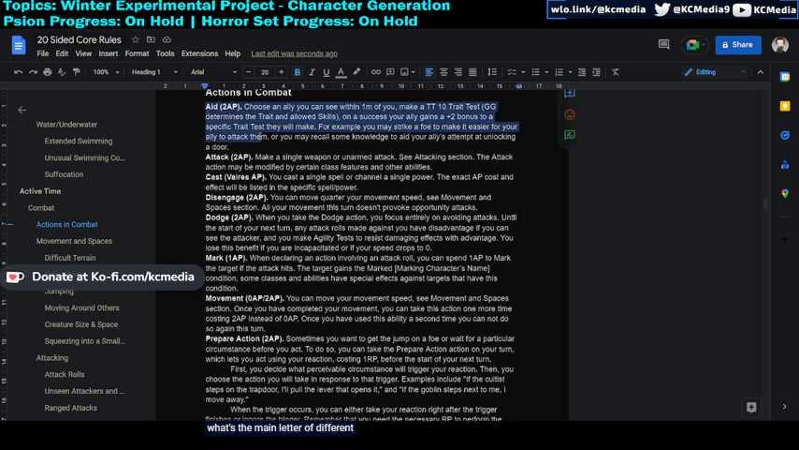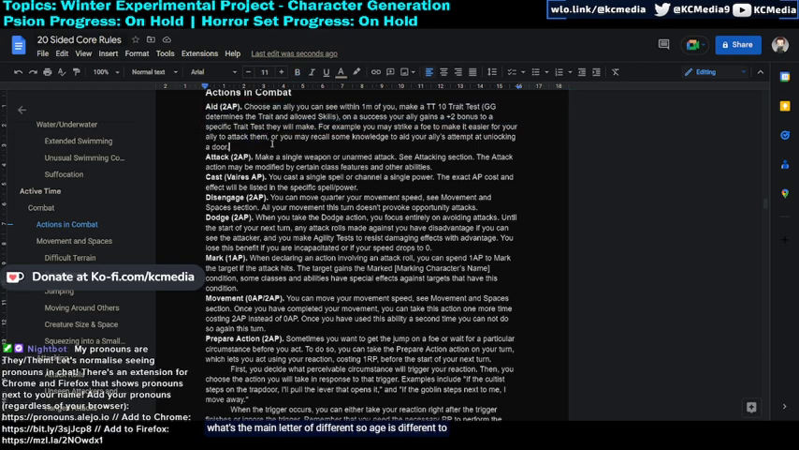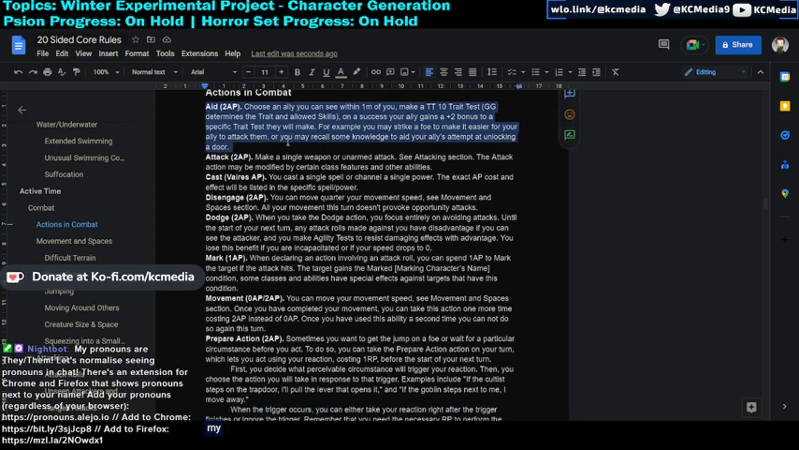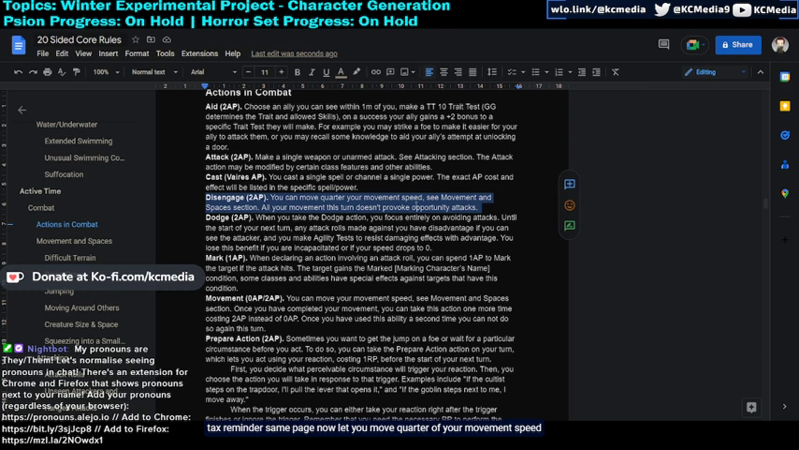So aid is different to help because it's a +2 bonus, so you can stack multiple helps, instead of it being like the help action where just one person can help. Attacks remain the same. Disengage now lets you move a quarter of your movement speed, as well as not provoke opportunity attacks.